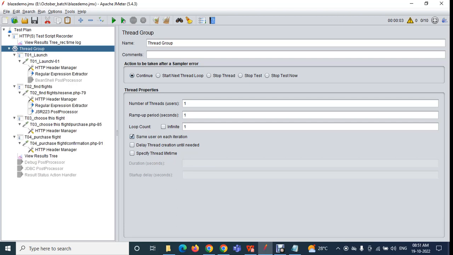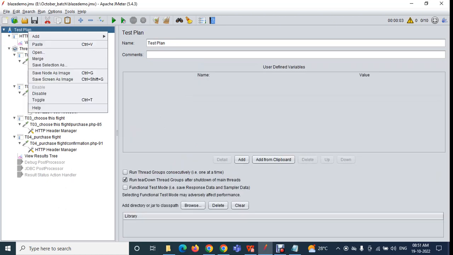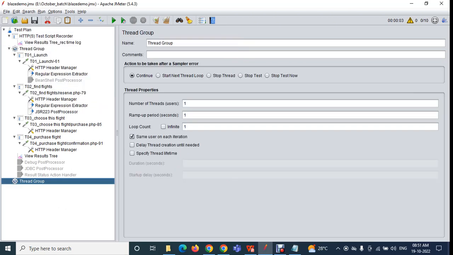Okay, so here you can see one thread group we are having. So let me add one more thread group. Right click on the test plan mouse onto the add the thread group. I have added one more thread group. Okay, so thread group number 2 అని ఉంది ఇక్కడ.